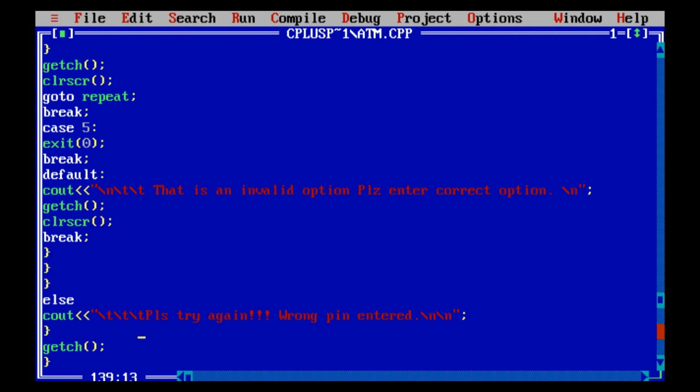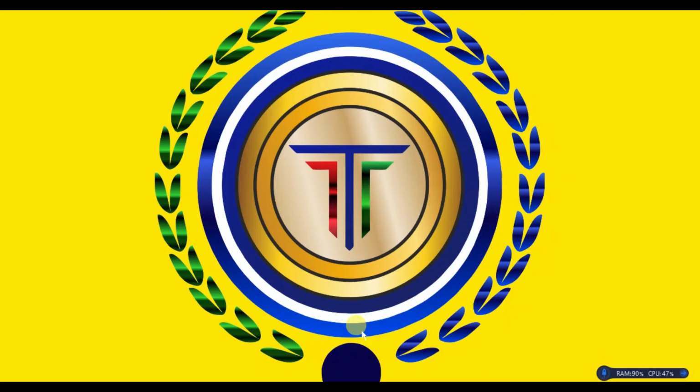So as you have seen this code completely, this is the end of my code. That is for the program.